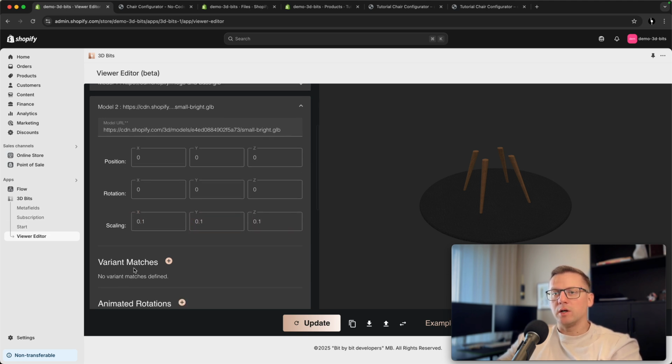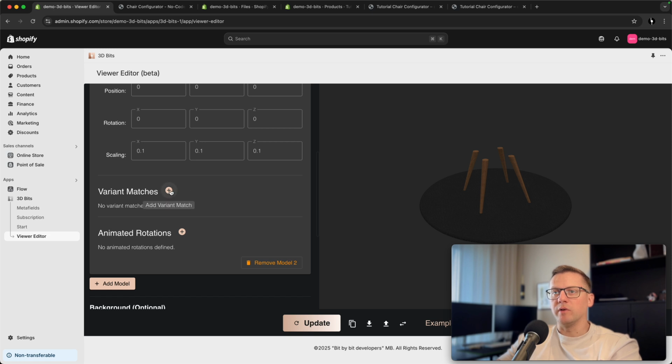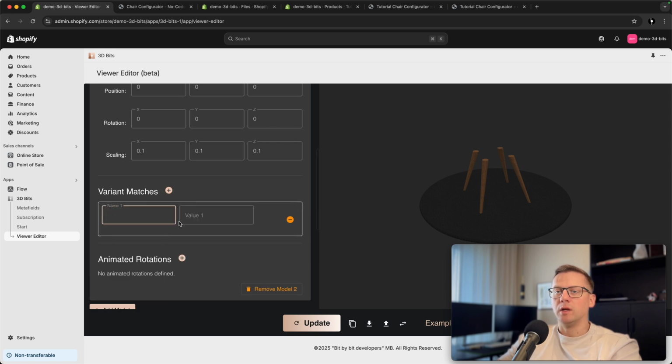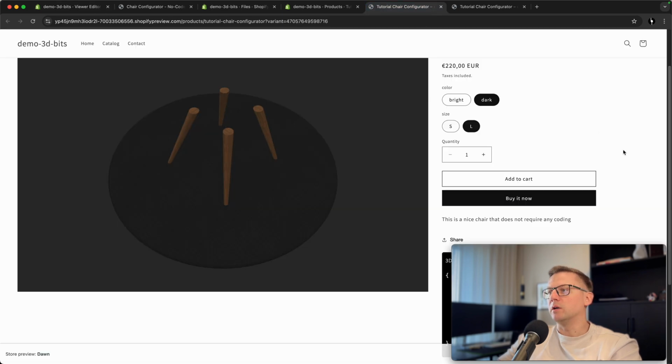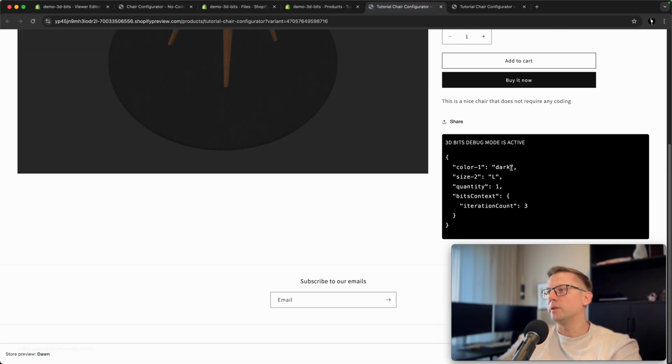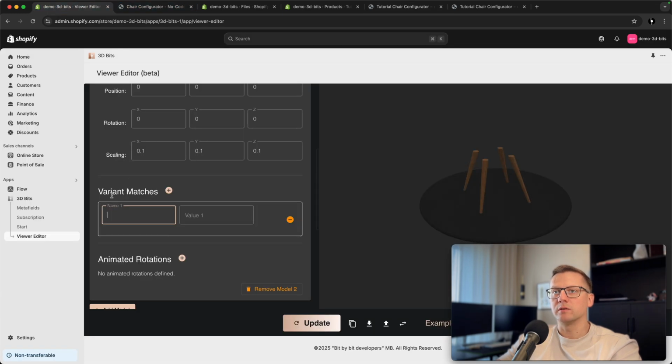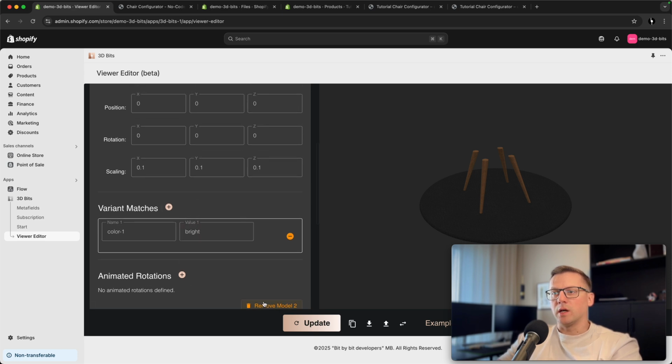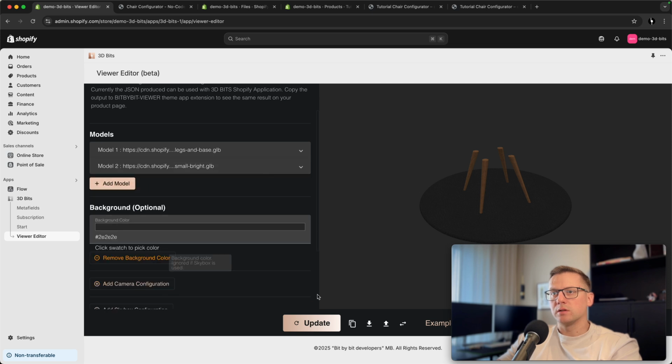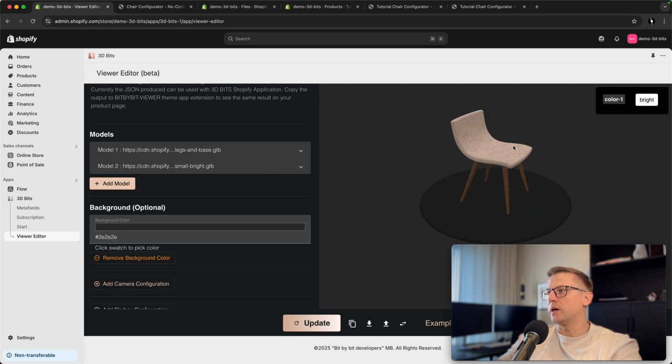And also I will say that we will be adding variants now. So variant will be, if you remember, we had this here in this debug mode. So we have color 1 and it's dark and bright. And let's go ahead and link this model to color 1. And this time it's bright. And for now, that's it. We can just close this, hit update, and you will see that now we have our chair and we just have a single variant that is bright.